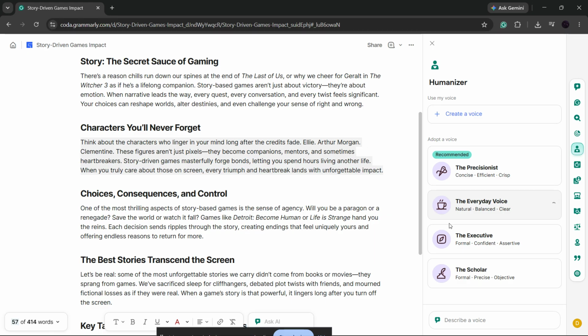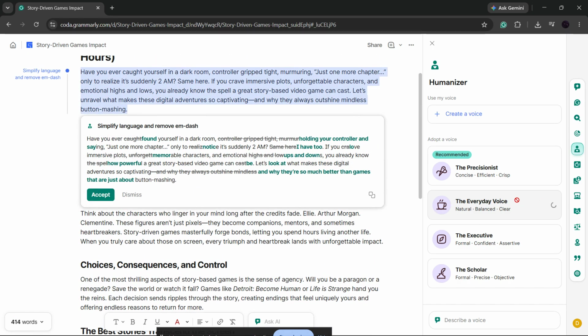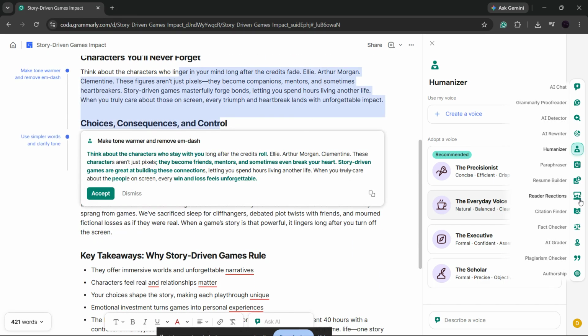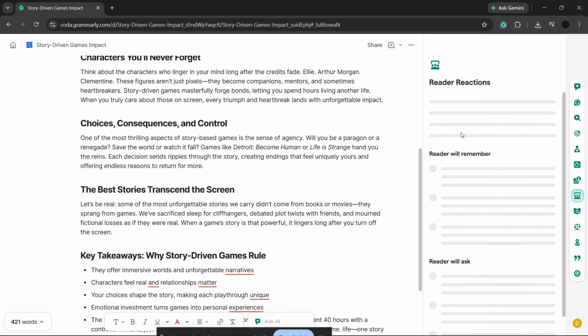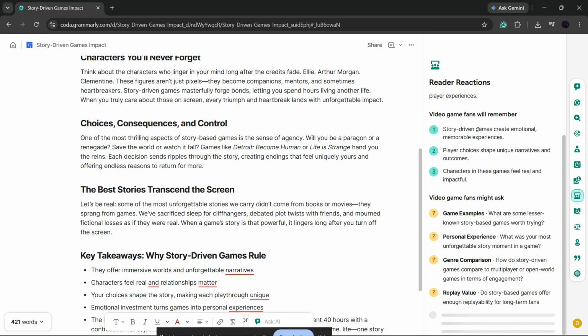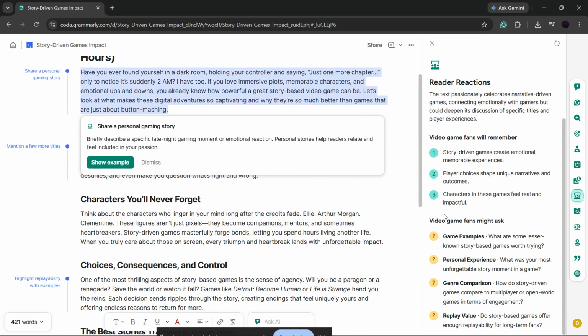After that, click Reader Reactions. This feature lets you select a target reader persona and see simulated feedback on your tone. Grammarly may show you whether your writing comes across as friendly, informative, or stiff. Use that feedback to adjust your wording until it better matches the style you want. If your audience is beginners, you probably want a warmer, more helpful tone. If you're writing for professionals, you may want something more confident and precise.